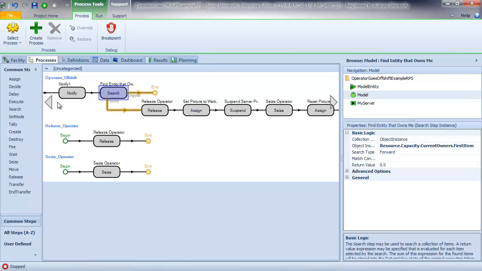In other words, the token was created with the associated object being the resource. In order to release and then seize back that resource, we needed to have the context of the entity, and so we used the search step to actually change the context of, or create a new token with, the context specified by resource.capacity.current_owners.first_item.